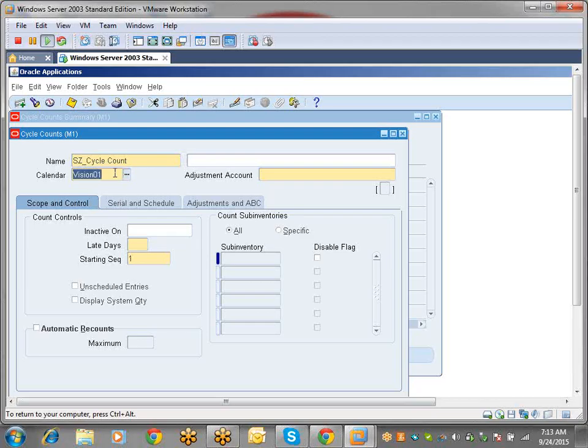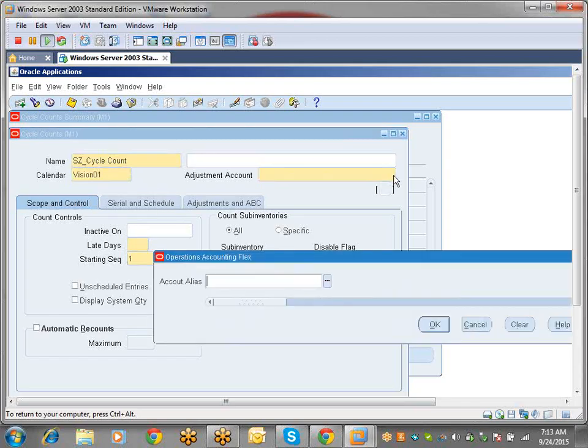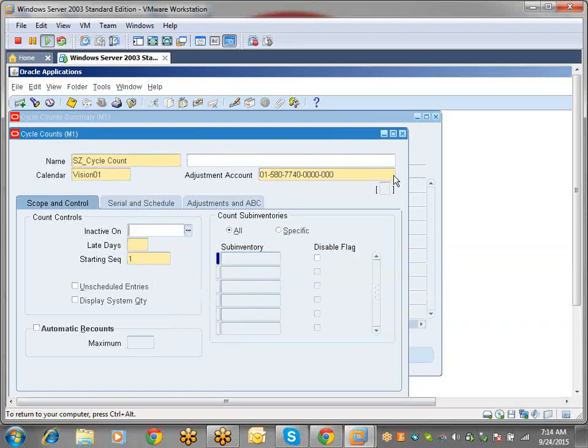So here this is my calendar, workday calendar. Here you select adjustment account. In the physical counting, at the end of the counting process, when I submitted the launch adjustment program, I selected the adjustment account. But here I am directly selecting it in the cycle count. And again here there are three tabs: scope and control, serial and schedule, adjustment, and ABC.